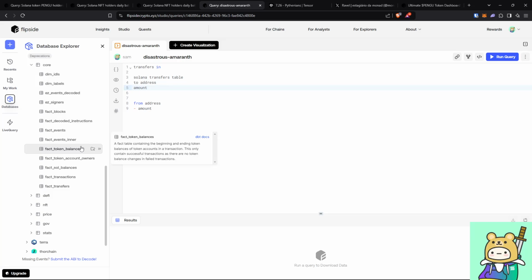So we're going to apply the same concept of using the token balances table to looking at daily holders. Current holders would be very easy because you would just look at the latest entry of this table per address. But how do you go about doing daily holders, right?